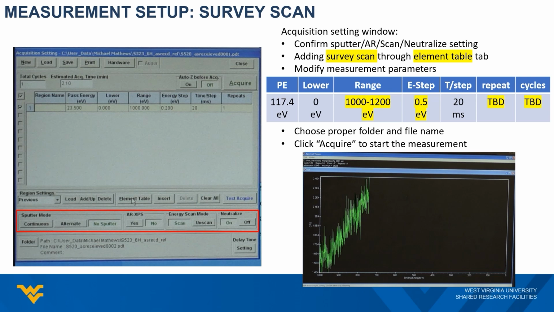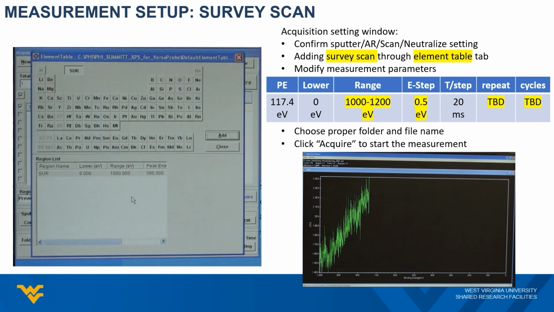After this, you could add measurement by clicking this element table button. As shown here, this will bring you this element table, which will allow you to choose the measurement for specific element. But usually at the very beginning, we do not have a good knowledge about all the elements present in the sample. So before diving into the specific element measurement, we usually need to select this survey scan, or SUR.